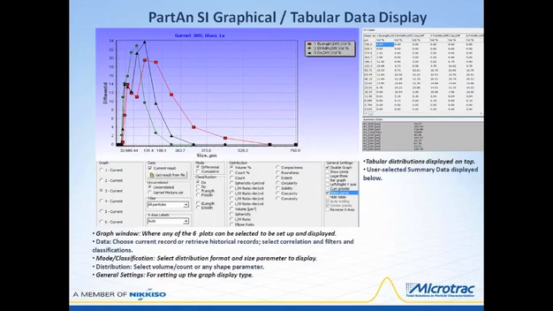The windows shown under the graph is where the graph can be set up. On the left is where any of the 6 plots can be selected for setup and display. Next, the current record or a set of plots can be selected along with any correlations, filters, or classifications, all to be discussed later. Then the distribution type can be shown, volume, count, or any shape parameter. And last, the general graph settings can be selected. In the upper right, the tabular distributions are shown, and below, up to 45 different pieces of summary data for all those 6 parameters can be selected to be displayed.